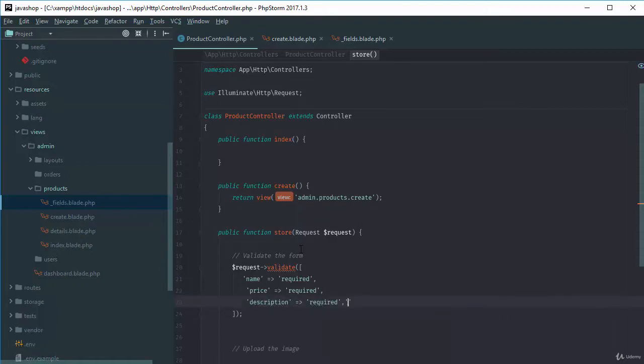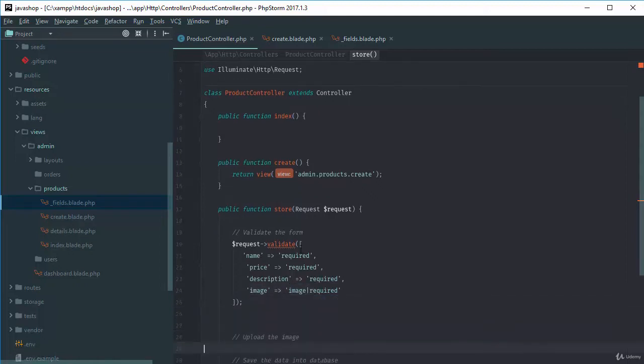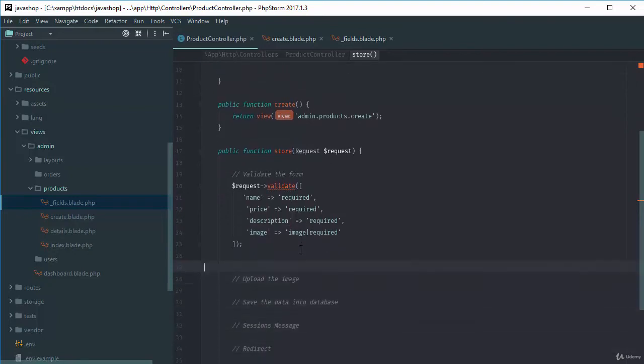And what about the image? Of course, it is also required, and this should be an image. You can also set the types for it. For example, you only need JPEG images, and then let's upload the image.